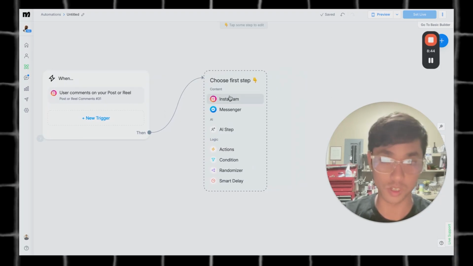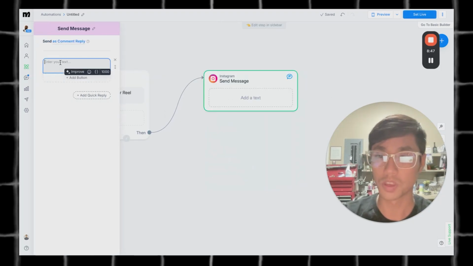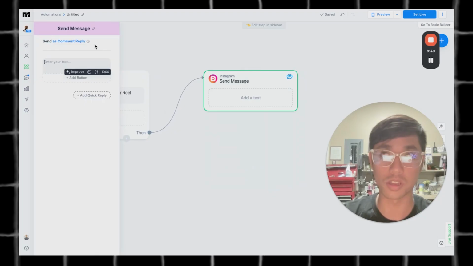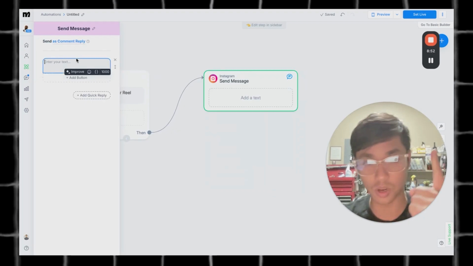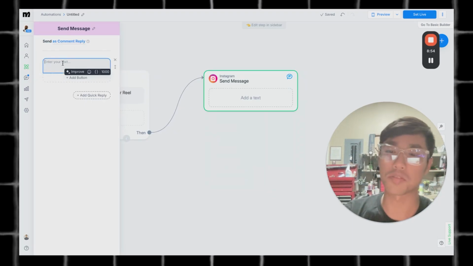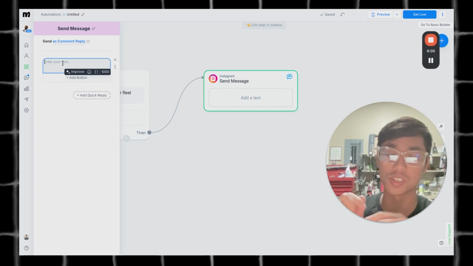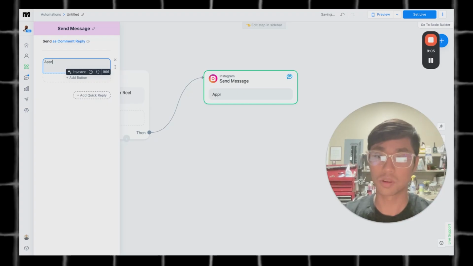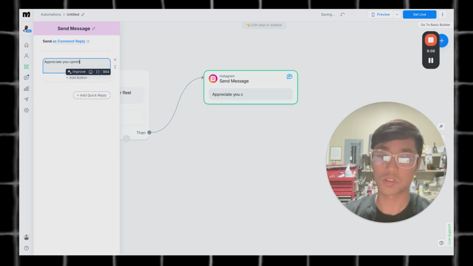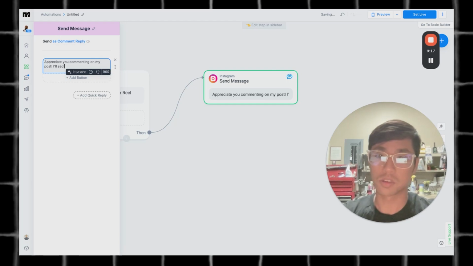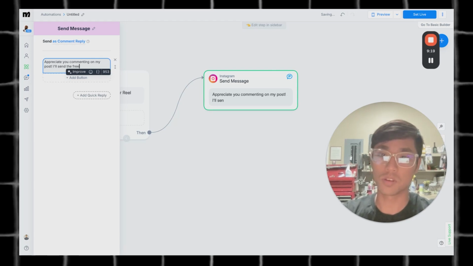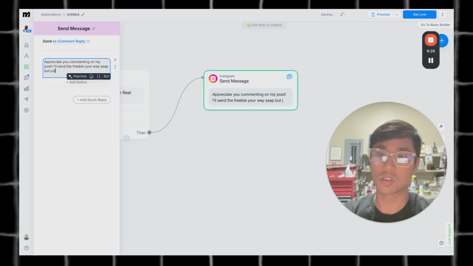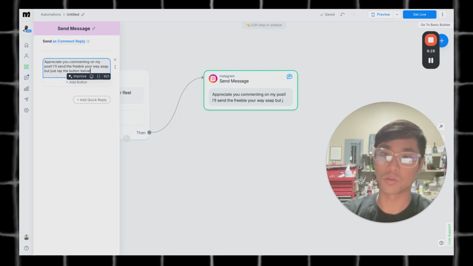And so the first step is still Instagram, just like before. Click that. And so the comment trigger is really interesting because the comment reply only allows you to send one message, right? So we have to send a message right here. What we basically have to do is get them to opt into a message. So how I do it is like this. I say, "Appreciate you commenting on my post. I'll send the freebie your way ASAP, but just tap the button below first."